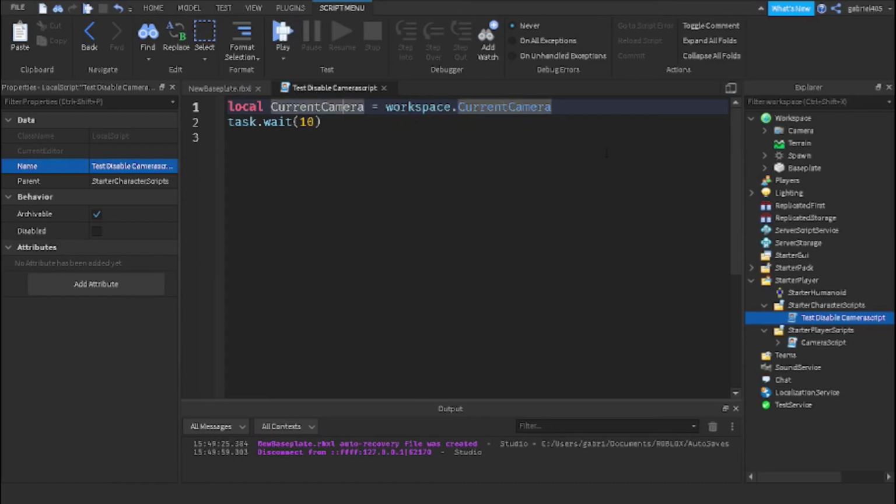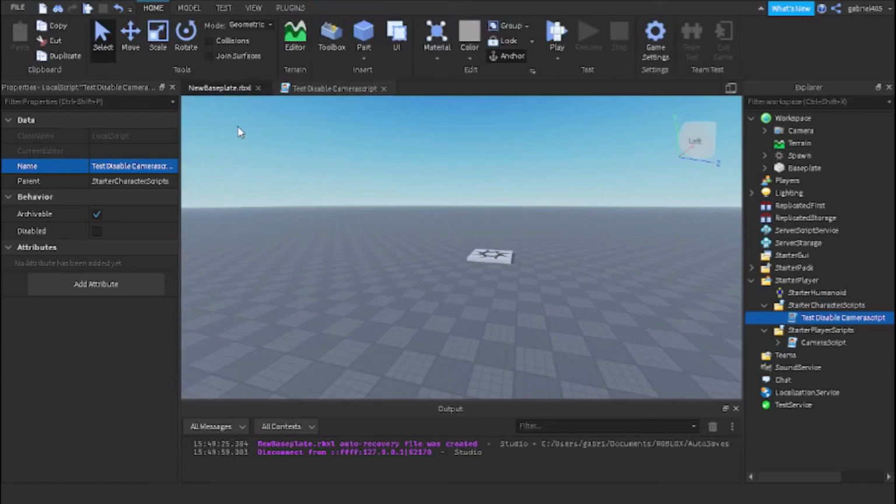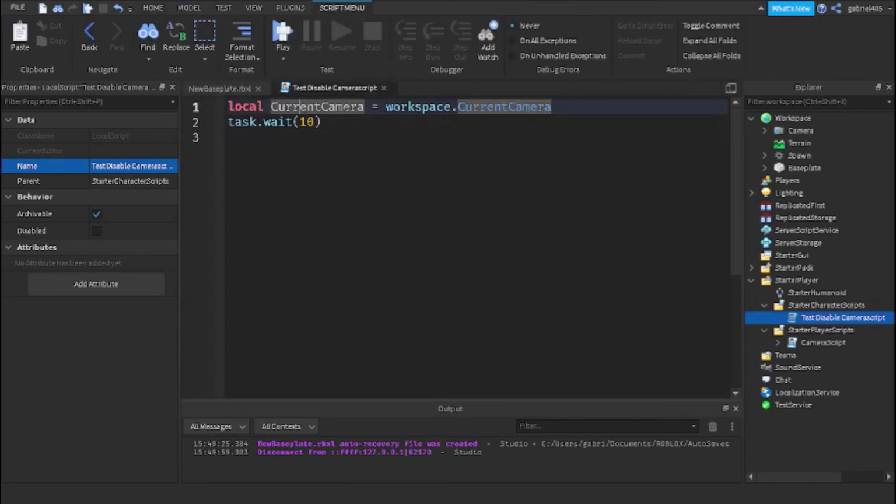If you want it to be scriptable or follow, you would see that in the settings as well. You would see camera types, and then you could change it to follow. You could change it to classic camera. That's what the current camera does. It basically changes the camera type, and that will link up to the camera script.